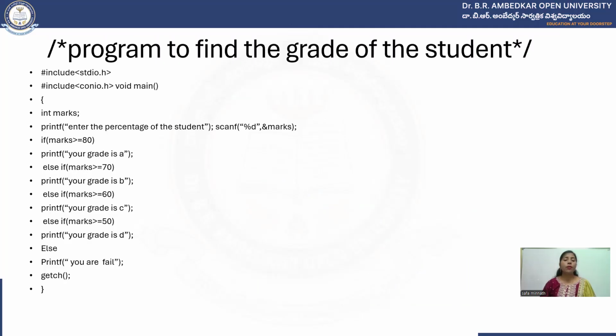So printf: enter the percentage of the student. So marks. How we are checking the percentage depends upon the marks. So generally I'm taking the marks. So if these marks are greater than 80, I'm giving the grade A. Okay, if you are getting 80 marks for your subject, this programming C and C++, more than 80 marks, then you will get grade A. Okay, program is over.